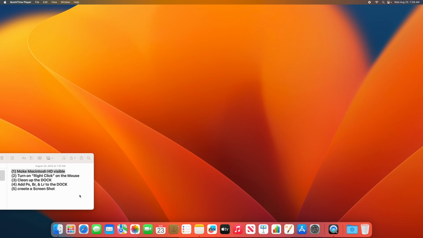Today we're going to look at doing 5 things in this video. The first one is make the Macintosh HD visible. That's where everything on the computer is stored. So right now it's invisible, so we want to make it so we can see it. The second thing is we're going to turn on this concept on the mouse called right click. So there'll be a left click and a right click button on the mouse.